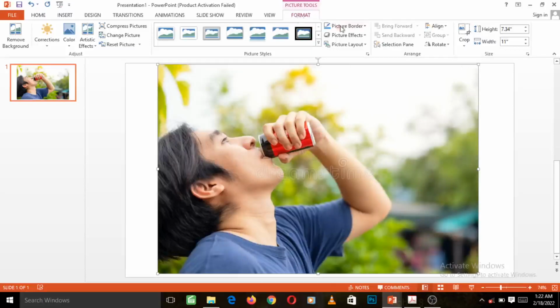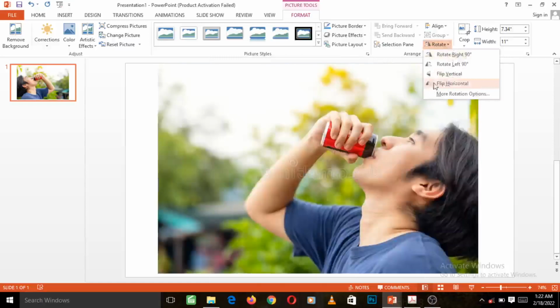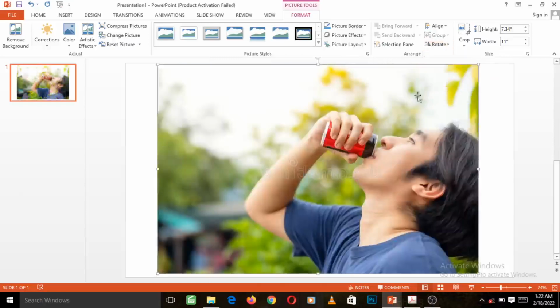Okay, now to flip it in a quick way, if I can remember, this rotate option, left click on the arrow. Then go to flip horizontal. You see this option, flip horizontal, left click on it and look at what it does. It has flipped it. The next thing we want to do is position the image to fit the size of the slide.